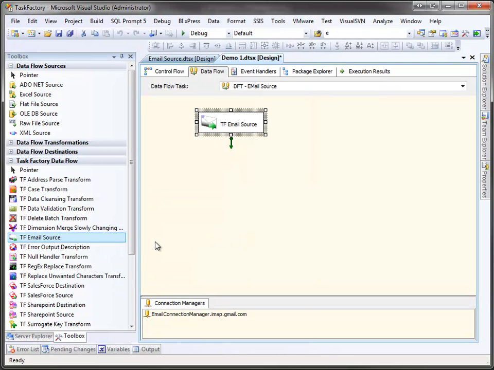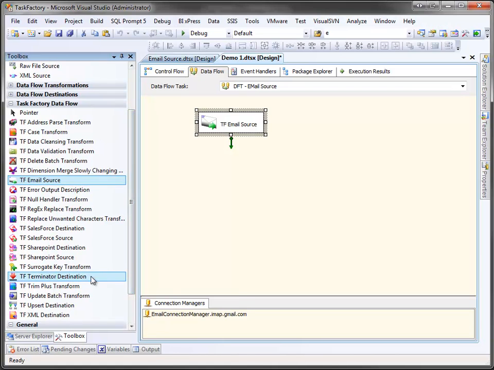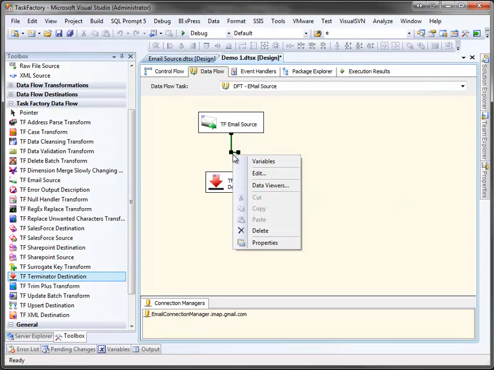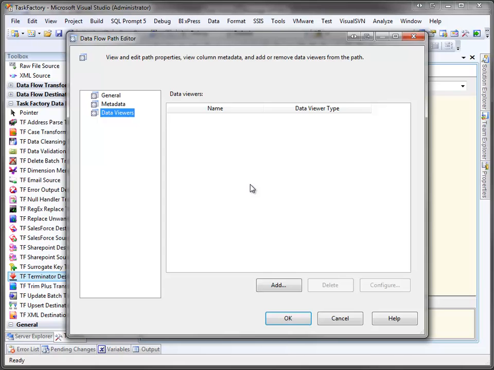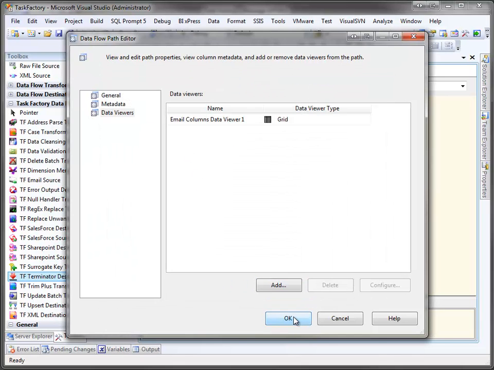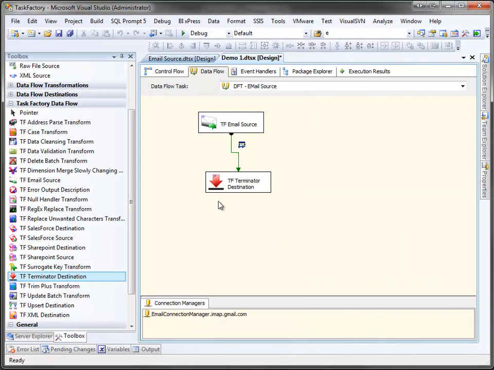Now we'll just grab a Task Factory Terminator. If you're not familiar with the Terminator destination, we've used it before in previous videos. The Terminator just acts like a destination that just throws the bits away. But it's great for doing these little demonstrations because I can come up here, right click, go to Data Viewers, we'll add one, and we'll just take the default grid and click OK. I often use the Terminator when I'm doing debugging or partial package development so I can see how things have gone so far.